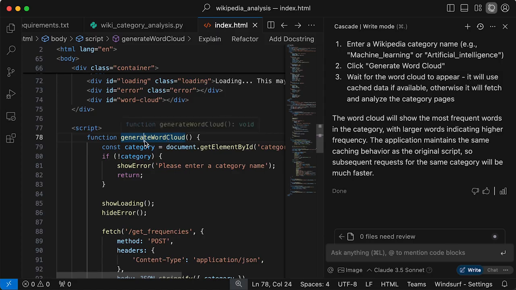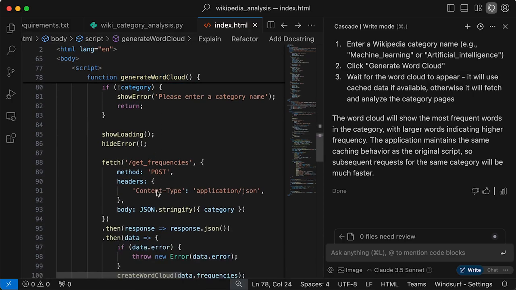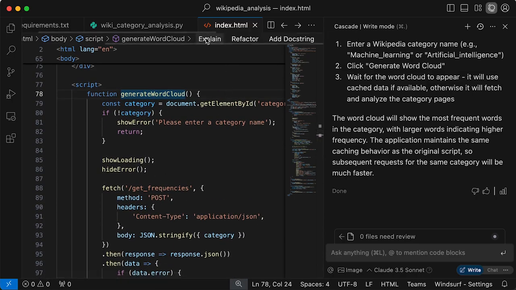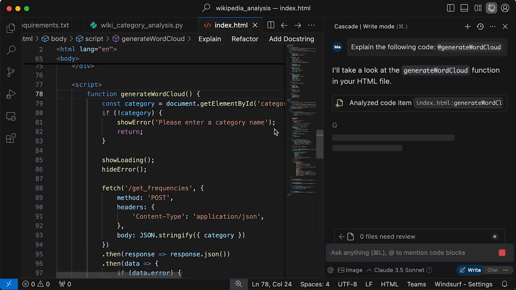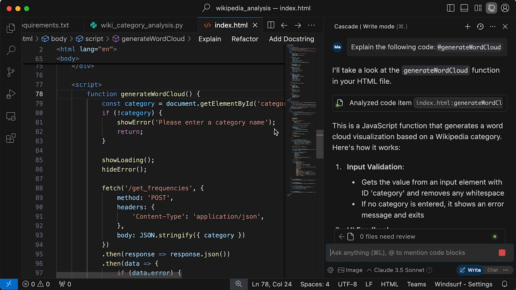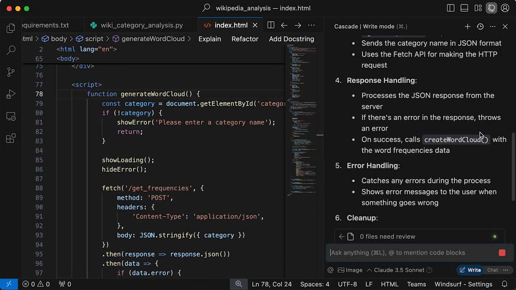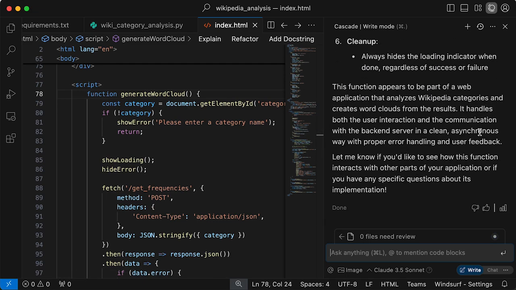For example, if I go to this function, generate word cloud in JavaScript, and I'm not an expert at this, you'll notice that a number of helpful code lenses appear at the top above the text editor. So I could just click explain, and Cascade will pull in all that relevant information, perform analysis, and explain to me what's going on. This is really helpful, especially as I use Cascade and these agents in unfamiliar languages or frameworks.